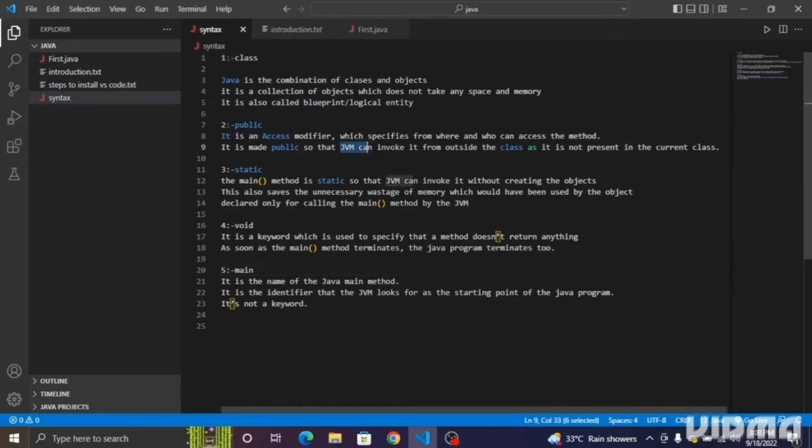I have created this main function as public because the JVM can invoke it from outside the class. If the JVM wants to invoke that method from outside the class, it can, because the public access modifier allows us to access it from outside. If a method is not present in the current class, we can access it as we specify the access modifier as public. So we have to remember public is the access modifier.